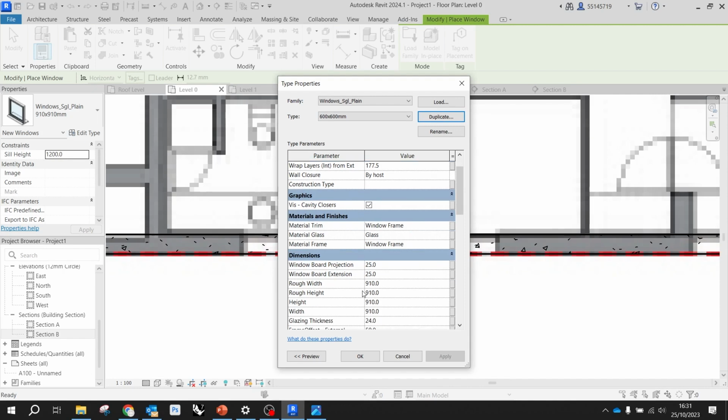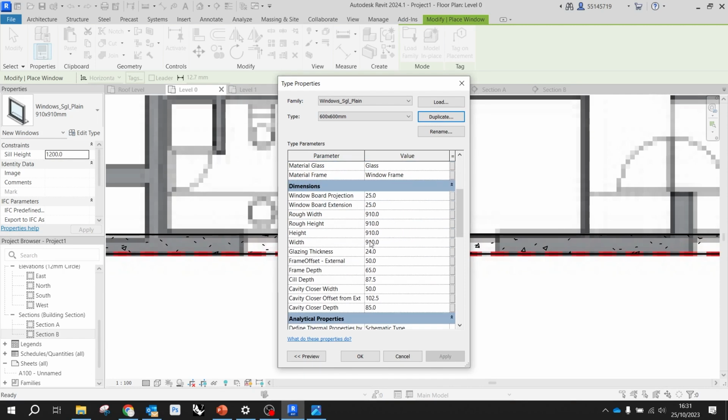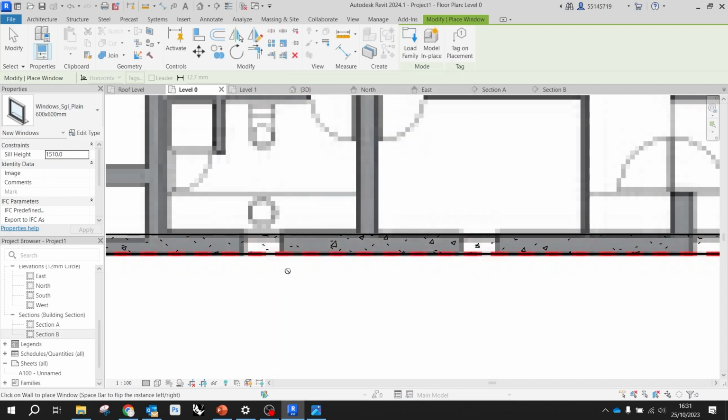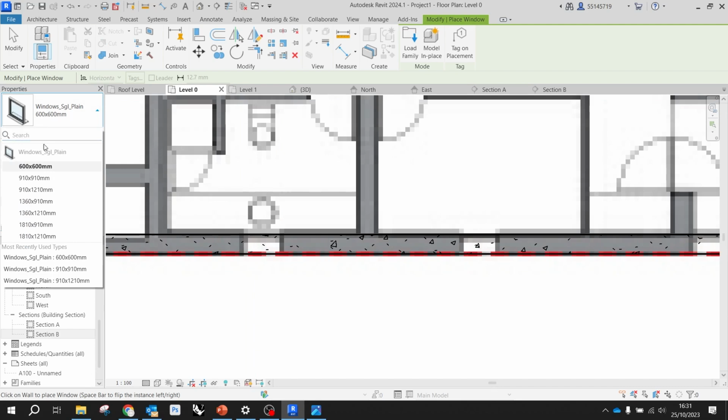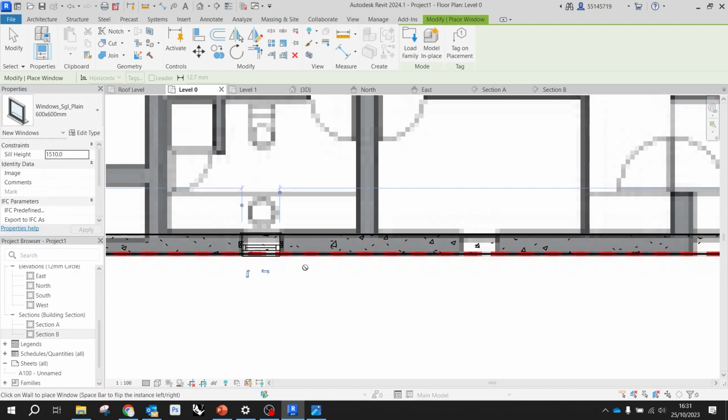And down here, I have all the information, right? So I have height and width, which I can change. So instead of being 910, I can change this to 600, and I can change this one to 600 too, and say okay. So now I have my new window typology. You see that a new one got created. It's the one that I just created, 600 by 600. And I can start and drop it and use it on my project.